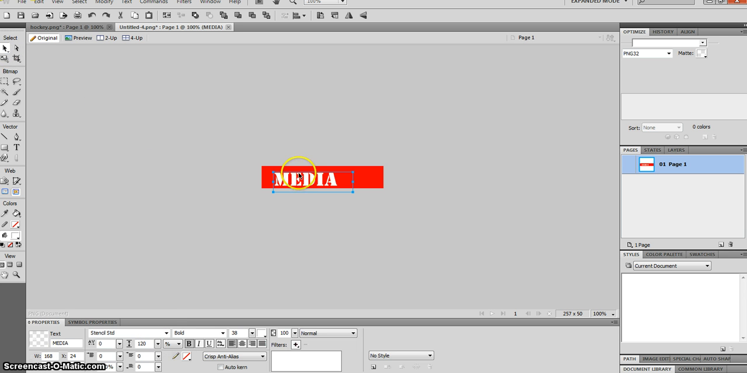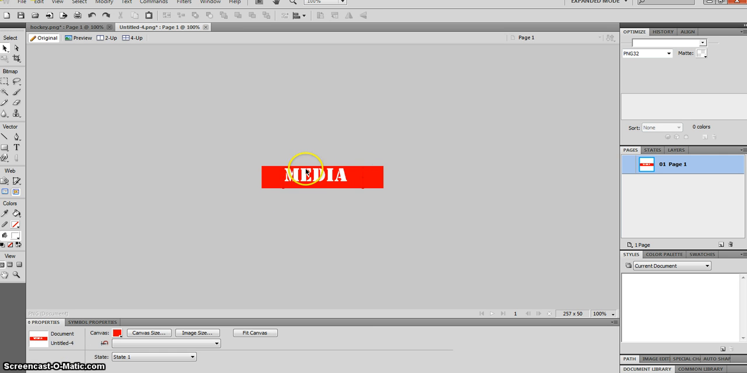I'm not going to do anything else, and I'm going to use the arrow tool to pull it over, and you can see, I hope you can see the little graph lines. You can see that that media is centered right in the center of this little logo.